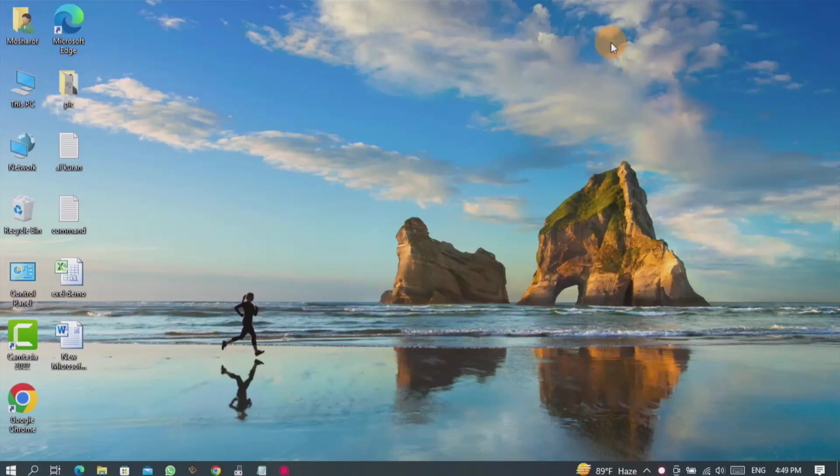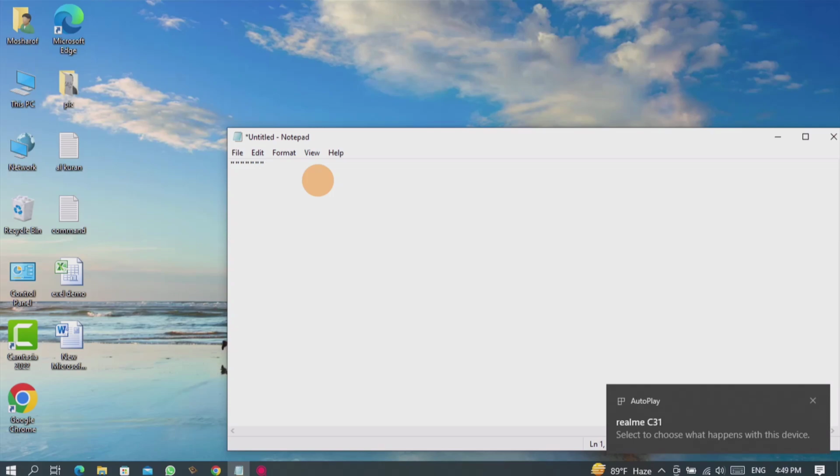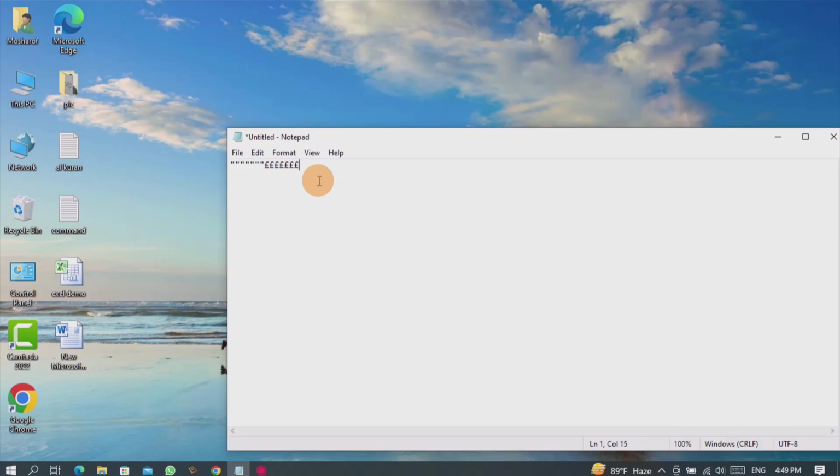Guys, we often face this problem. When we type on our keyboard, some characters don't work properly. Like, if we want to type the at-the-rate symbol, something else is being typed instead of it. Or if we want to type hashtag, hashtag doesn't work. It also shows the same problem.